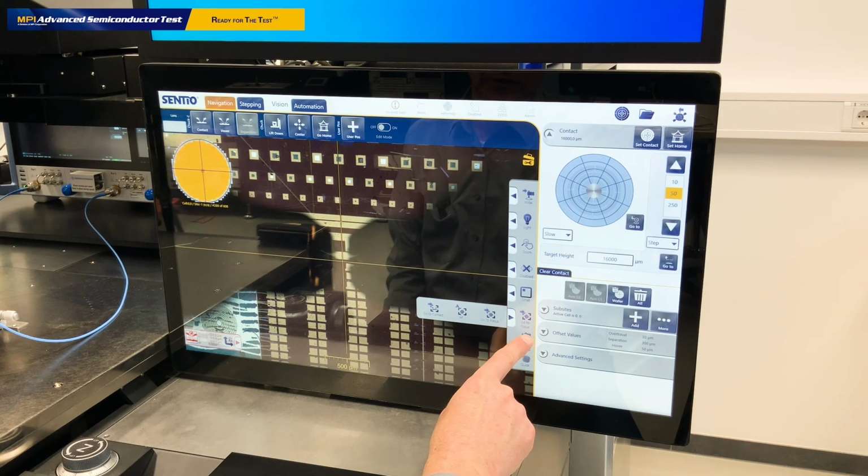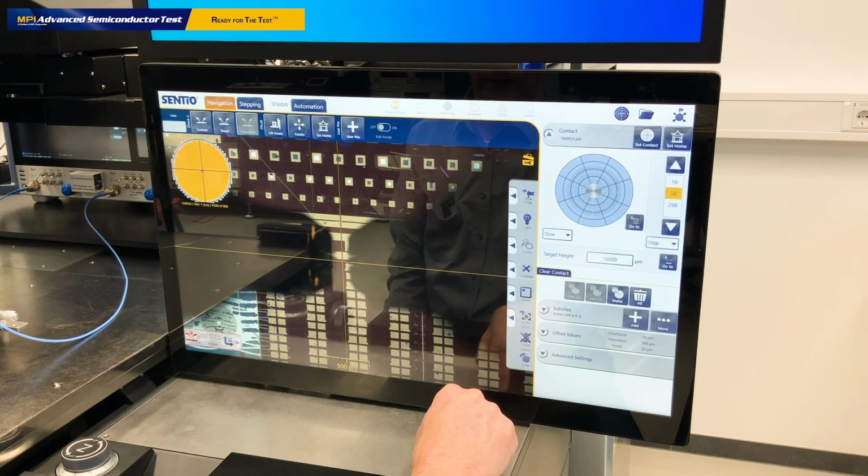The next button here is to enable the follow mode. Follow mode is very nice because it ensures that my focus is always maintained. As soon as I have a system equipped with a motorized Z stage, it will enable the scope to follow every chuck Z movement, maintaining focus.